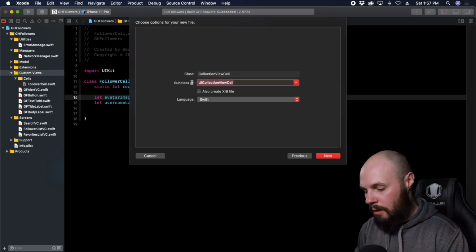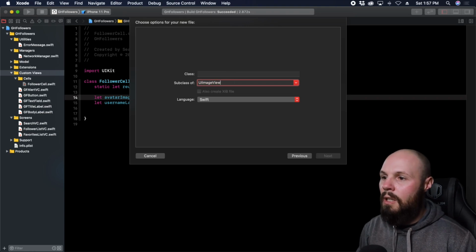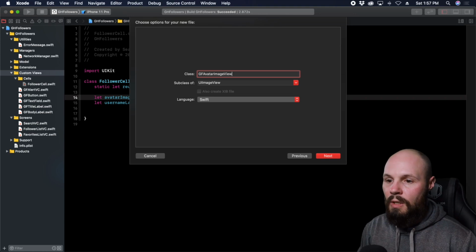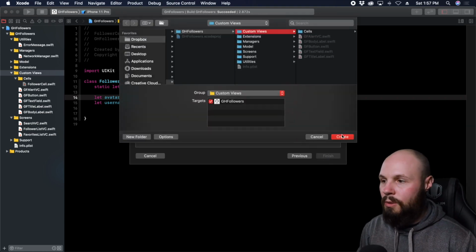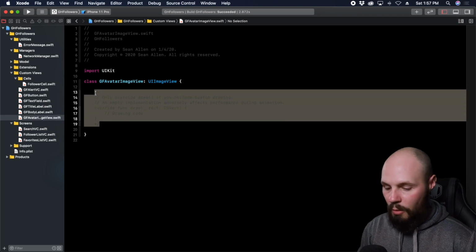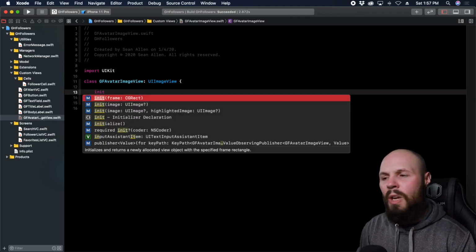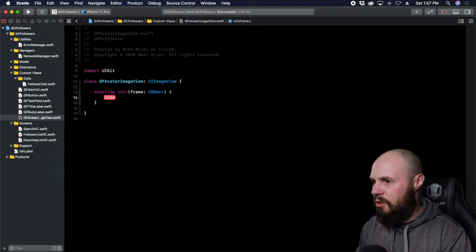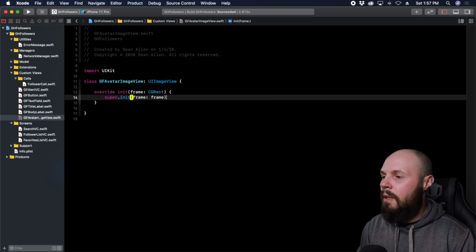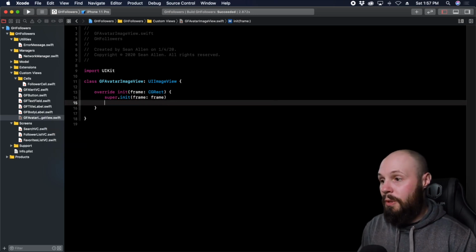It's going to be a UI image view, and we call this the GF avatar image view. Hit next, create it. Just like the other objects we created, we're going to start with our init with frame. We're not doing a custom initializer on this. Super.init, again with frame, we're going to pass in frame there. And here we're going to make sure we call configure, which we don't have yet.